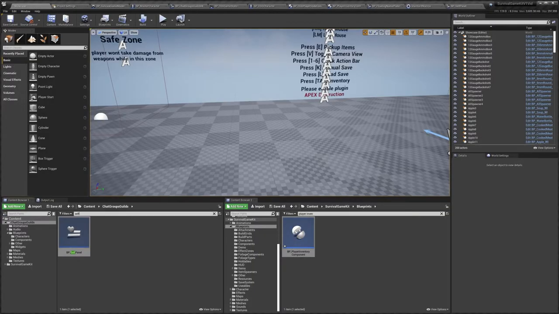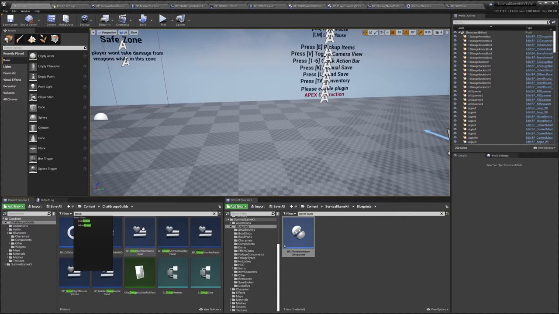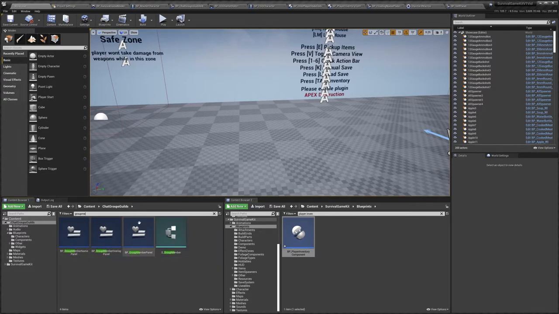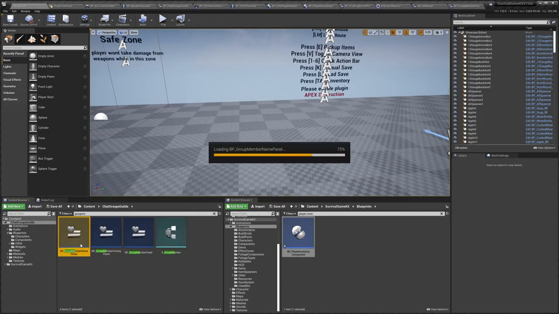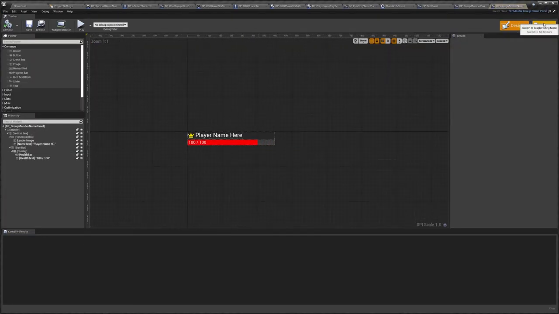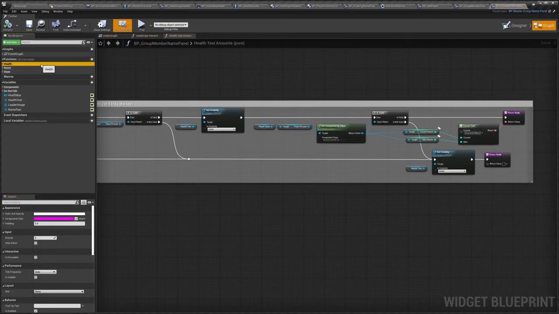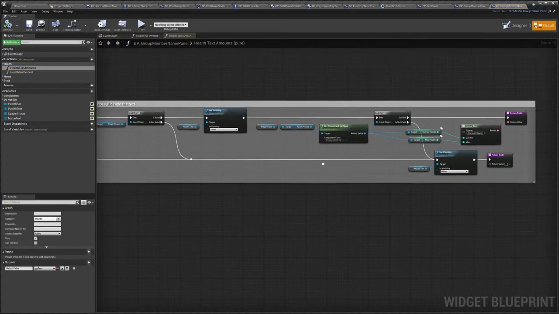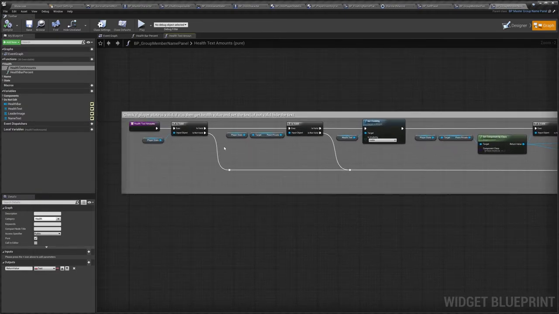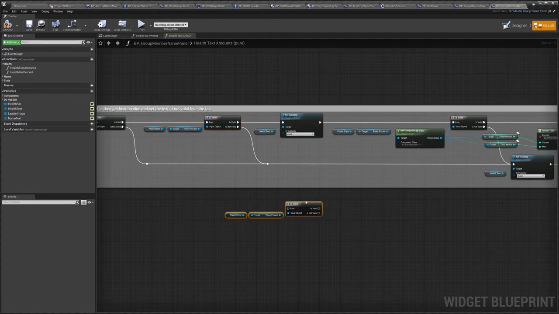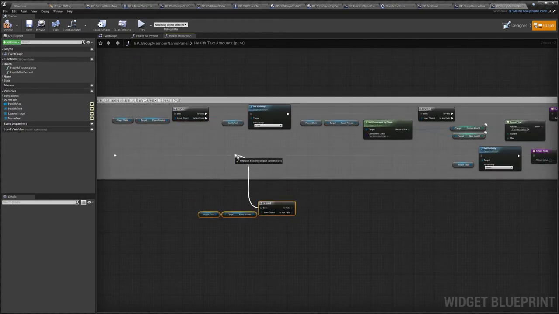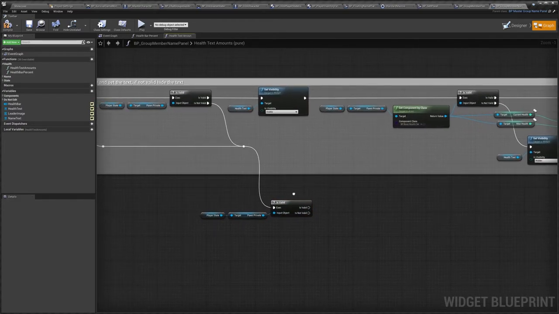And then lastly, we've got our group. I believe it's group member panel. This one. Oh, no. Group member name panel. There we go. This one. So it's group member name panel, and then the same thing in here. We'll go to health text amount, and in here we'll copy this code.